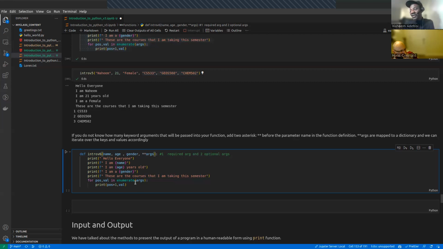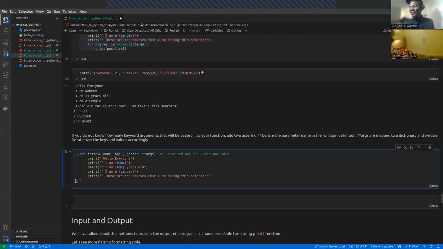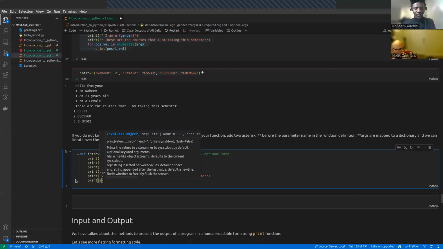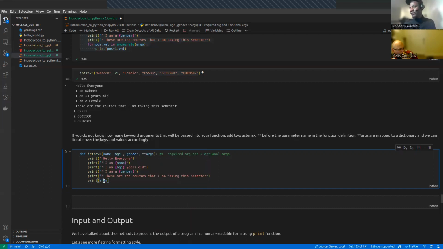Before I go for that, let me just do something interesting. This is where you see how each of these topics builds upon one another. So let's say print args, right? So you see what args looks like now, into version 6. I will just call this again.